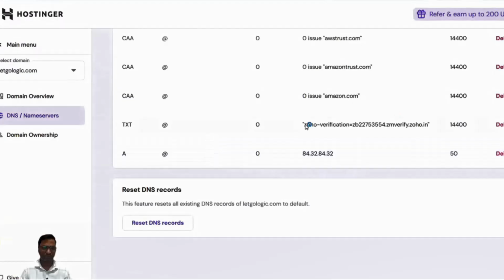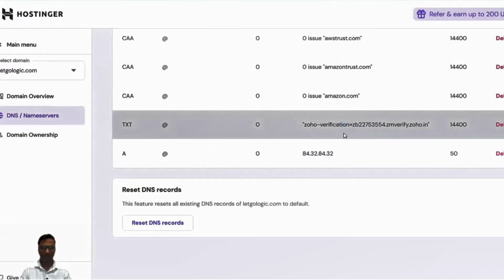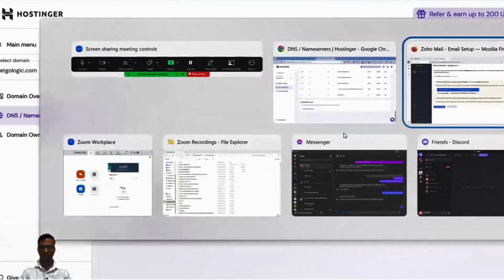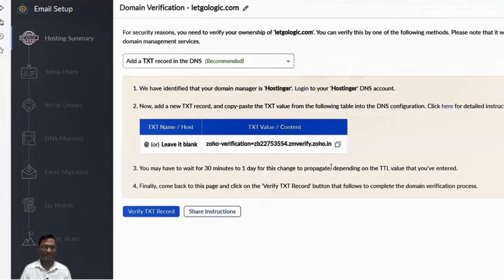All right, this is the record we have added. Let's go back to Zoho. It takes a little bit of time, all right, to get verified. So let's click on this particular button, verify TXT record, and let's see if it's done or not.